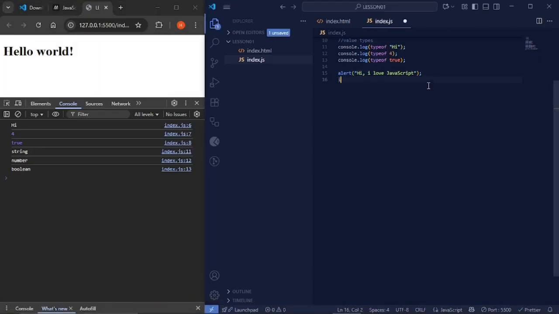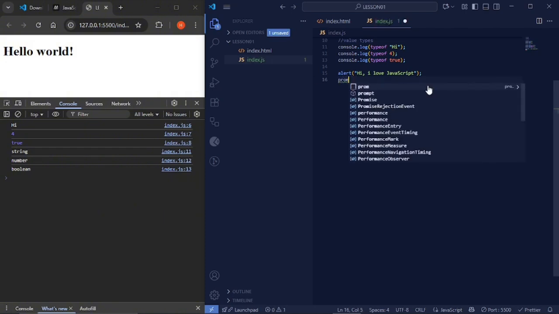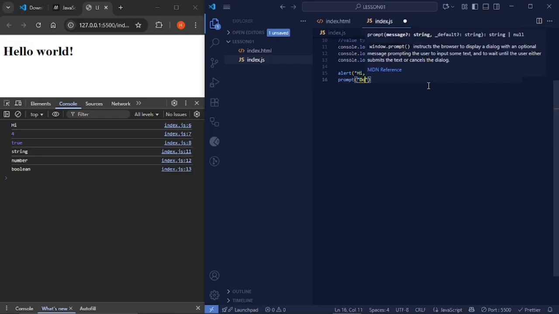Now the next one we want to try out is input. Oh sorry, not input, prompt. I said input because I was working in Python just now, and that's what Python does, input for something similar.